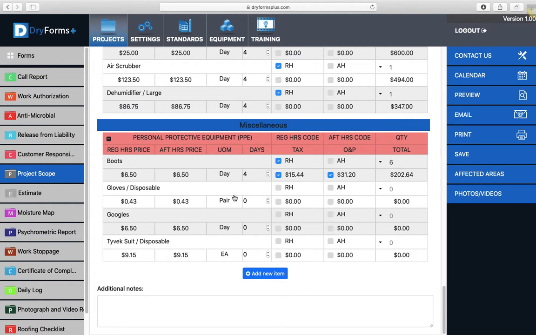Gloves, these are per pair. 6 people are going to use them for 4 days. We use 24 of them. And it calculates your price here. I'm going to put tax in here because I'm purchasing these gloves. And O&P. Goggles, same thing, 6 per day we're using them, so 4 days. It's going to calculate our tax and O&P on them also.